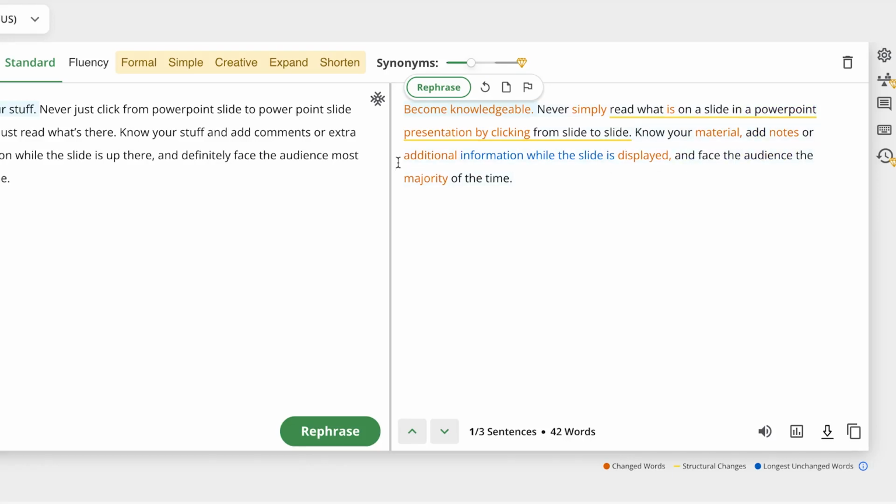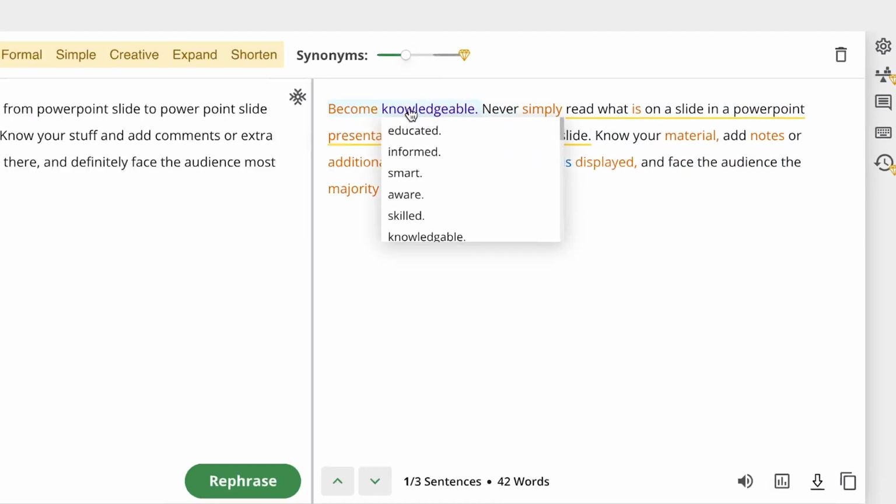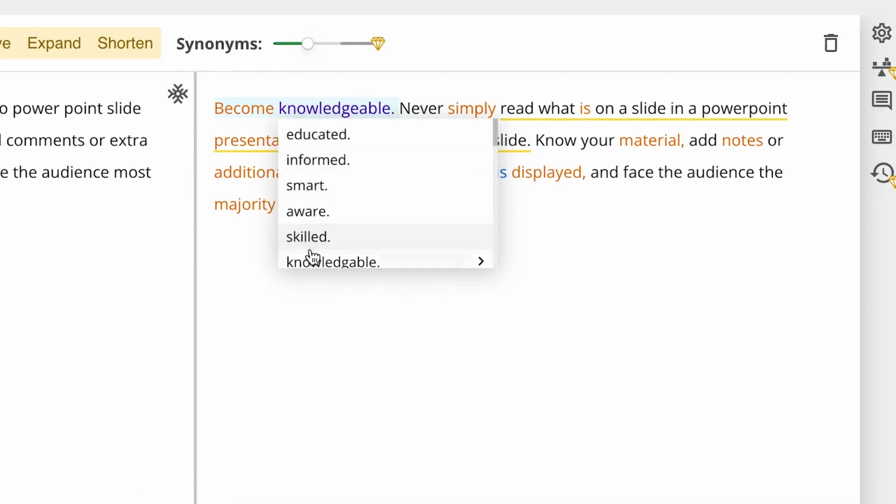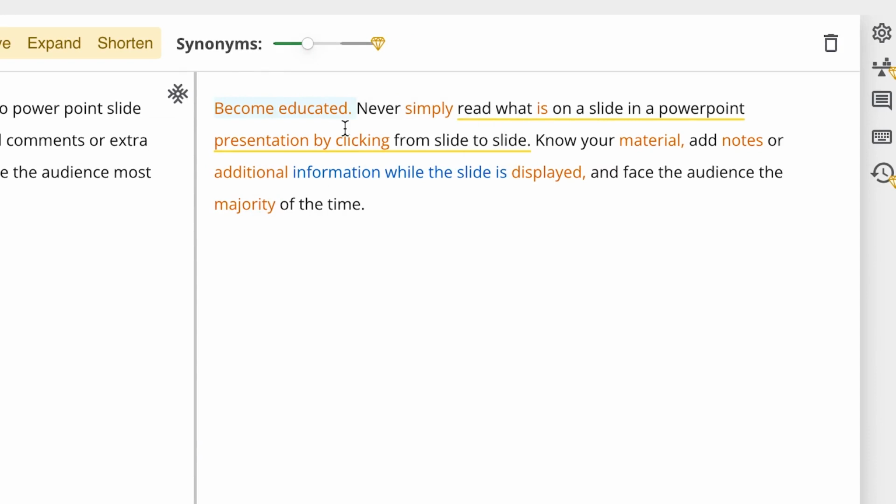So Quillbot is an AI writing assistant that can help you, whether you're a student or a professional, to write professional content, rewrite it, edit it, and even change the tone of your voice. You can paraphrase different kinds of content and write a complete book within minutes by just paraphrasing the content of it.